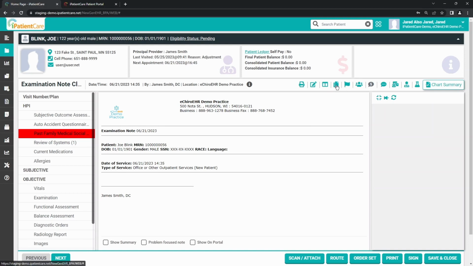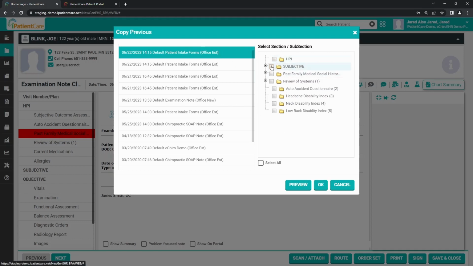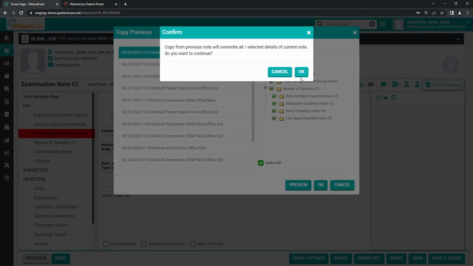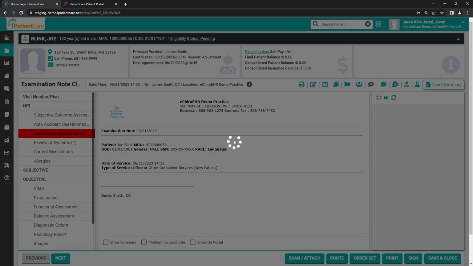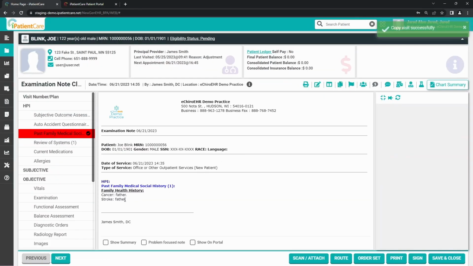Okay, and using the button up above, we have the copy previous, what we can select. And you're going to notice now these intake forms that the patients have filled out, we can bring in data from those forms. So when a patient fills out a form, we can check the appropriate checkboxes for the data we want to bring in. We could hit select all if we wanted to bring all of the data in from the patient's intake form. And then that's going to bring that information right into our note, just like the patient had filled out. So that could certainly save us time.